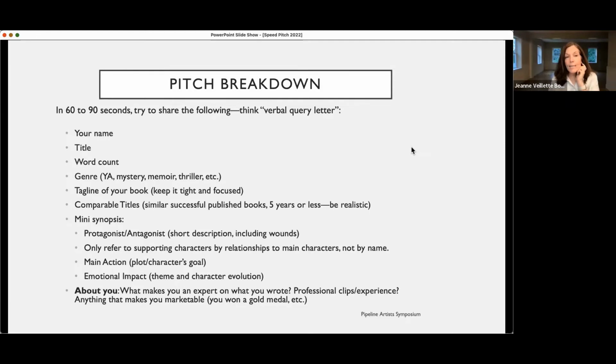In a pitch breakdown, I don't know how many of our attendees have pitched before, and unfortunately I can't see anybody raising hands. There's a great book by Michael Hauge called, I think, the 60-second pitch or something like that. That's for screenwriting, but pitching is pitching. You're still pitching a story, so it's very helpful for novelists too. Basically what it is is a verbal query letter.